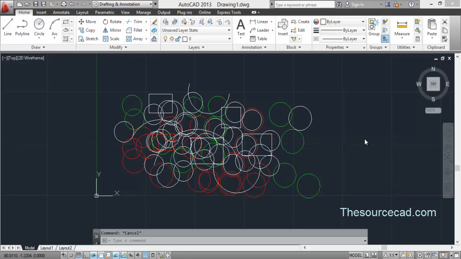Hello all, welcome to SourceCAD tutorial. You must be surprised by looking at the window right now. We are having quite a lot of circles scrambled out here with polylines, arcs and many different things. So you must be wondering what I am up to.